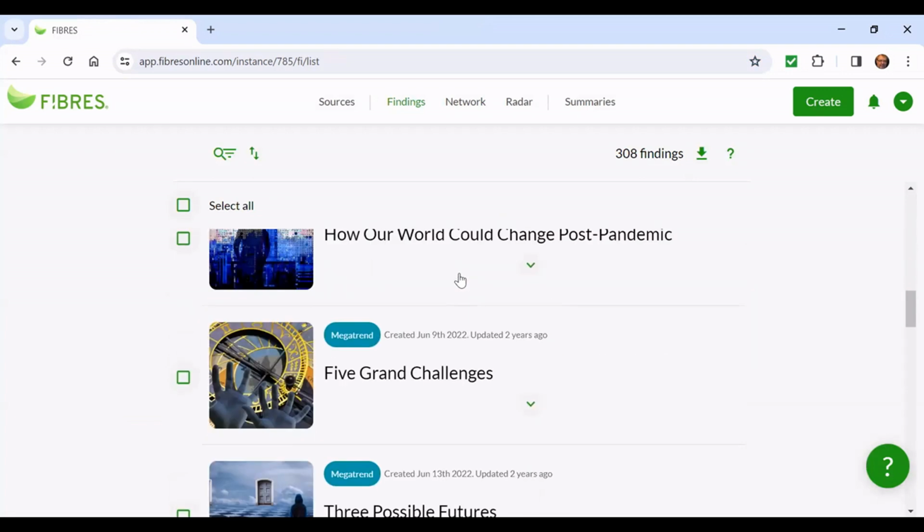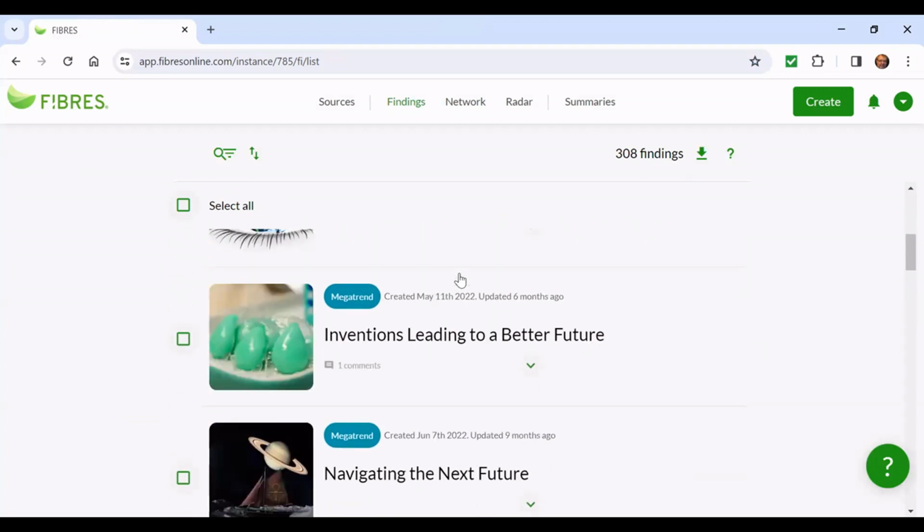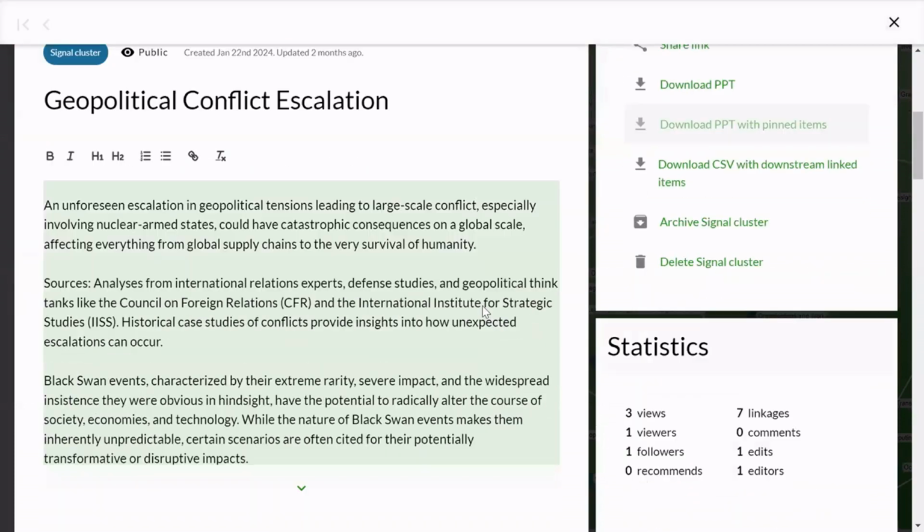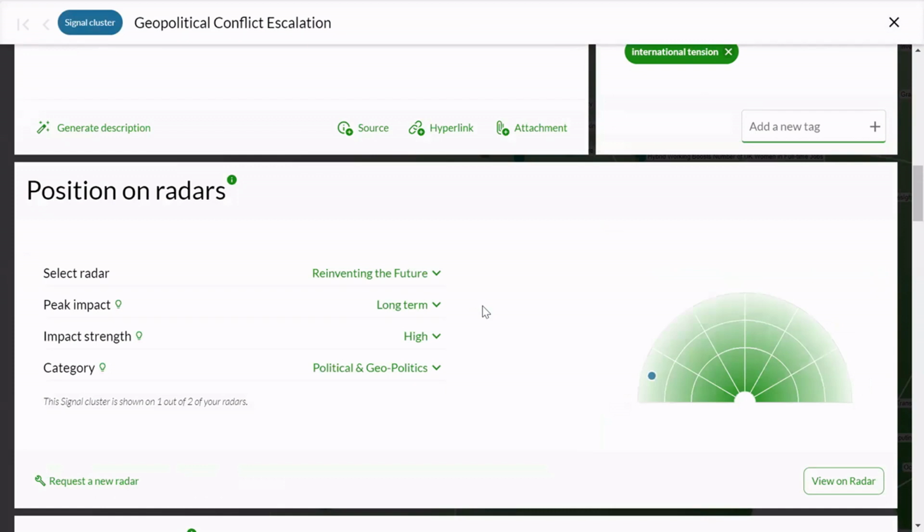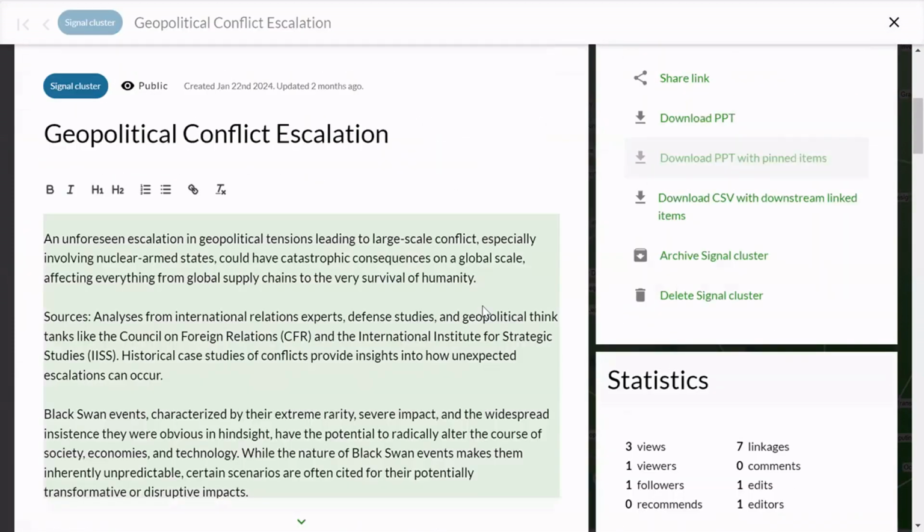Individual foresight findings are the building blocks of the application. Each finding has a title, a representative image, a description, its peak impact, whether it's near, mid, or long term, the strength of the impact, whether it's low, medium, or high, and a radar category, in my case, society and social structures, technology and scientific, economy and enterprise, environment and climate change, political and geopolitics, and legal, regulatory, and ethical, and a level of uncertainty, whether the finding is expected, whether it's low uncertainty, medium, or high.